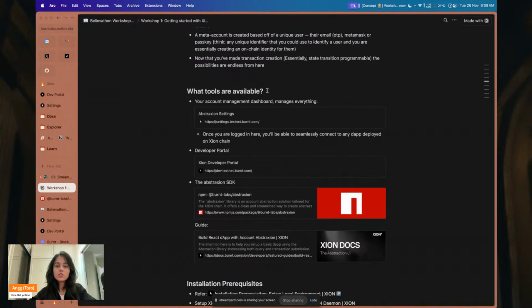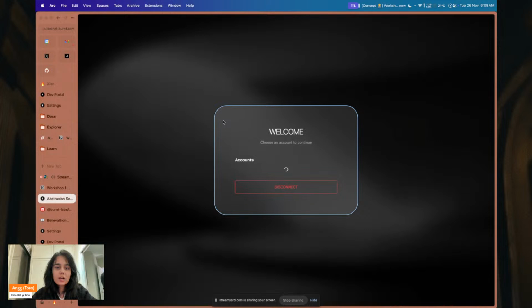Next, we're going to go into the tools that are available for us. Throughout this hackathon and specifically for this workshop, these are the tools that we'll be introducing ourselves with. And these are the tools that should be more than enough for the application that you're building. So abstraction settings is the account management framework.